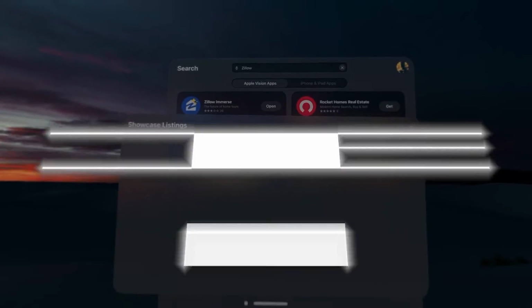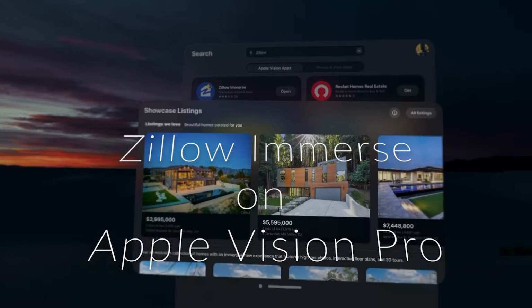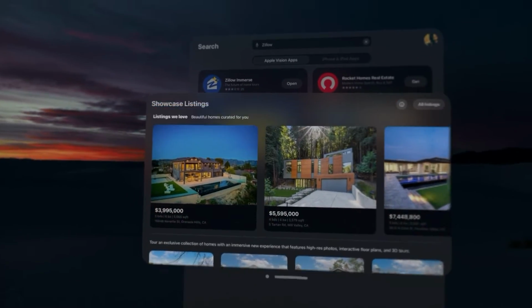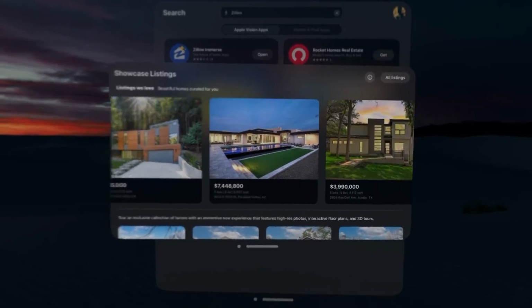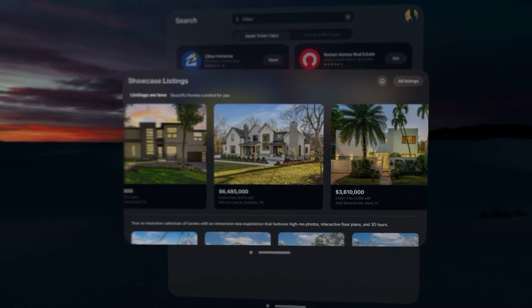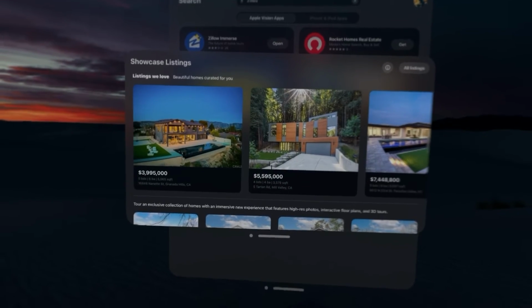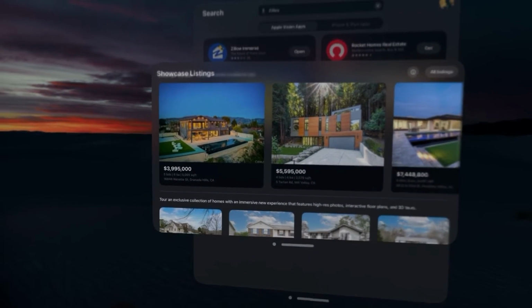Okay, friends, here I am opening up the Zillow Immerse app, and I want to show you guys why I think that this app is one to look at, but certainly not as something that you would shop for real estate with. It's really just a collection.